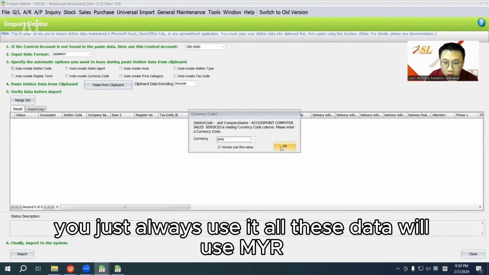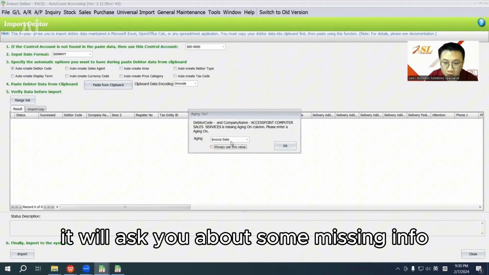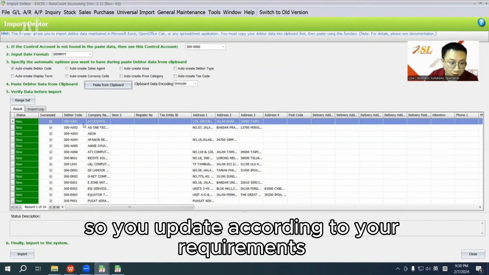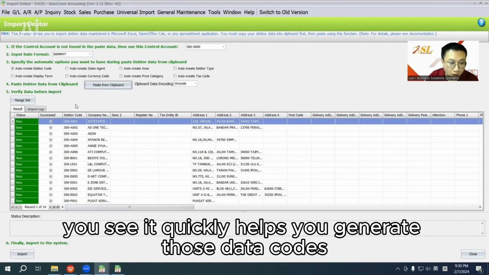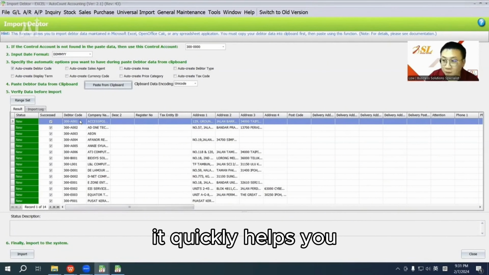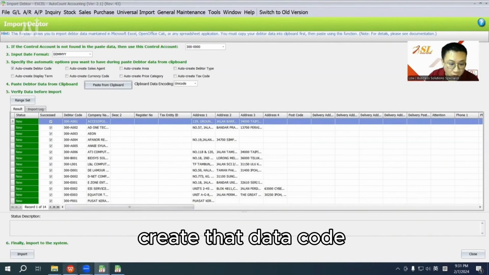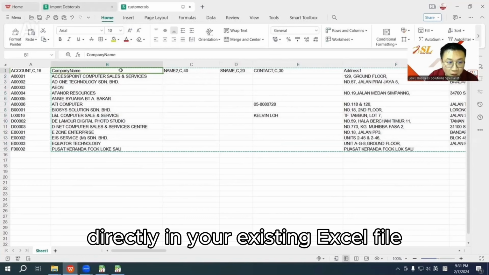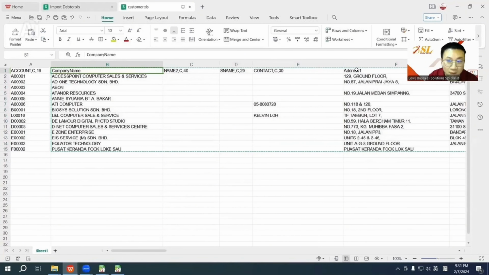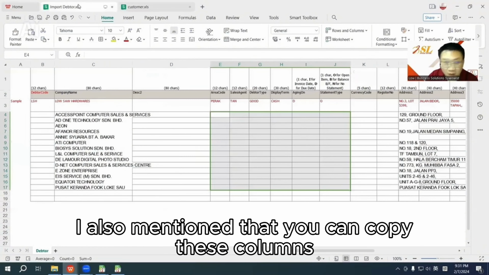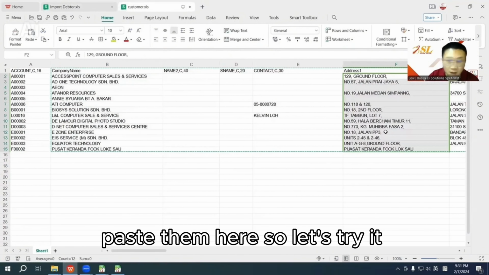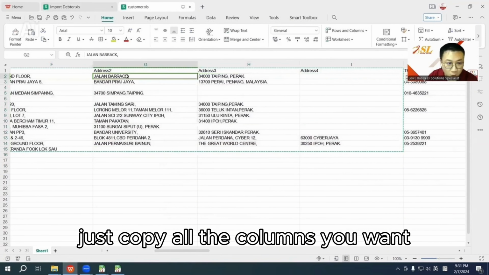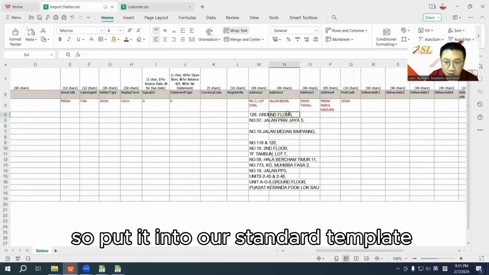All these debtors will use NYR. It will ask you about some missing info, so you update according to your requirements. You see, it quickly helps you generate those debtor codes. So the method I just tried was directly in your existing Excel file. I copied that column. I also mentioned that you can copy these columns and paste them here. So let's try it. Just copy all the columns you want. Put it into our standard template.